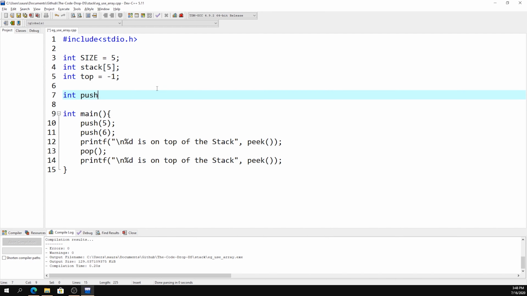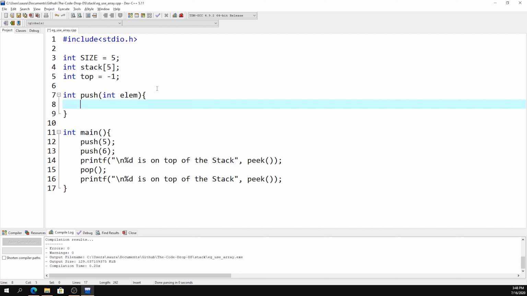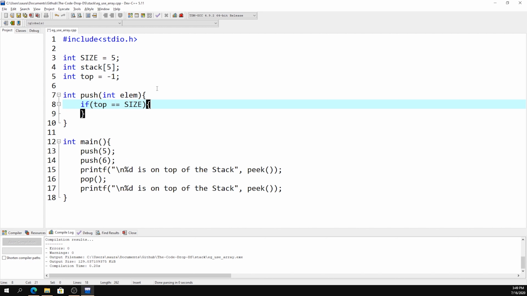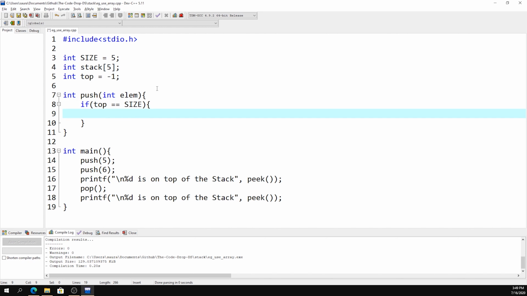So first of all, I'm going to go with push, and I'm passing a parameter. I'll just say int, let's go with elm for element. And here, first of all, we're going to check if the stack is full or not. So I'm going to check if top equals size, because if top equals size, it means that we have filled all the elements and there is no place left in the stack for any other element to be placed.